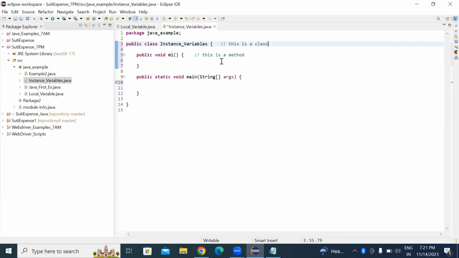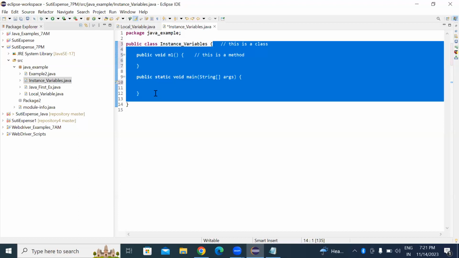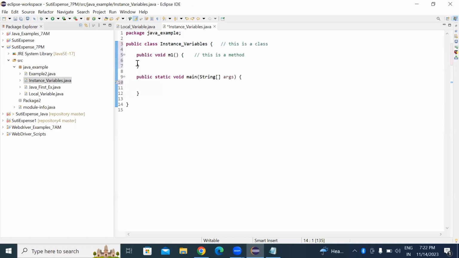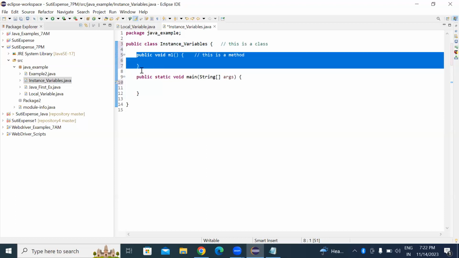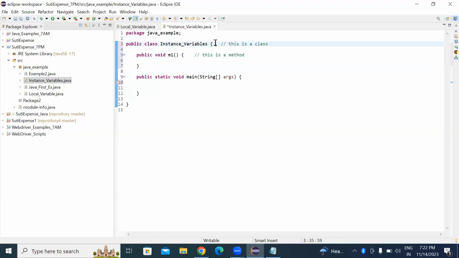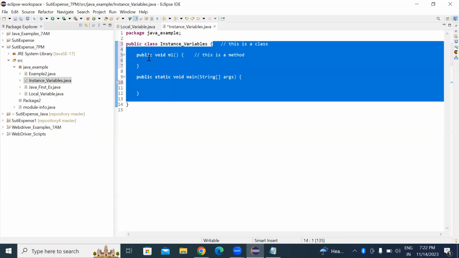Guys, understood? Inside a class, I have created one method. Inside a class only, this method is available. Yes, Rajesh. Inside a class only, this method is available. Clear? Now I have to declare a variable.